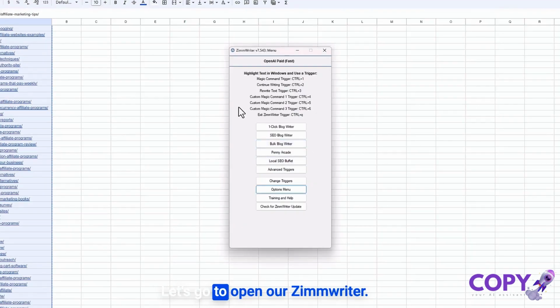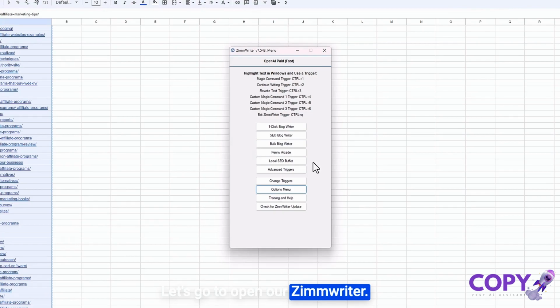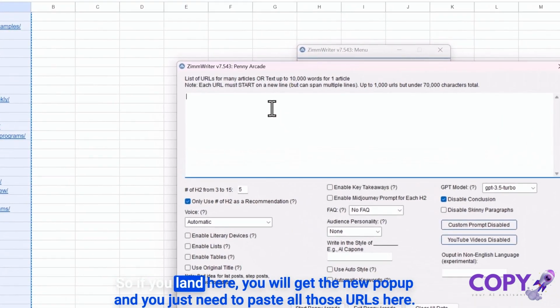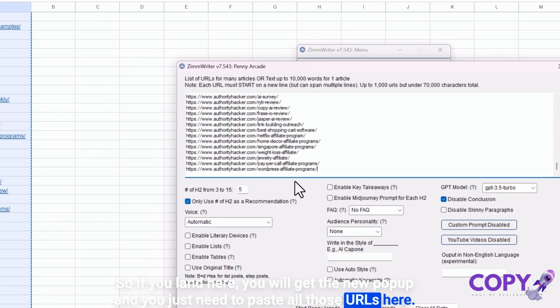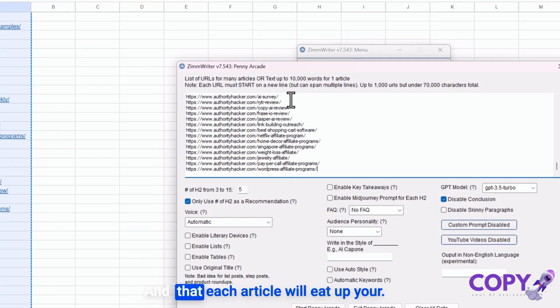Let's open ZimWriter's options here, and you will find various other options. We will explore that in upcoming videos. Here is the One Click Bulk Writer. If you land here, you will get a new pop-up, and you just need to paste all those URLs here.